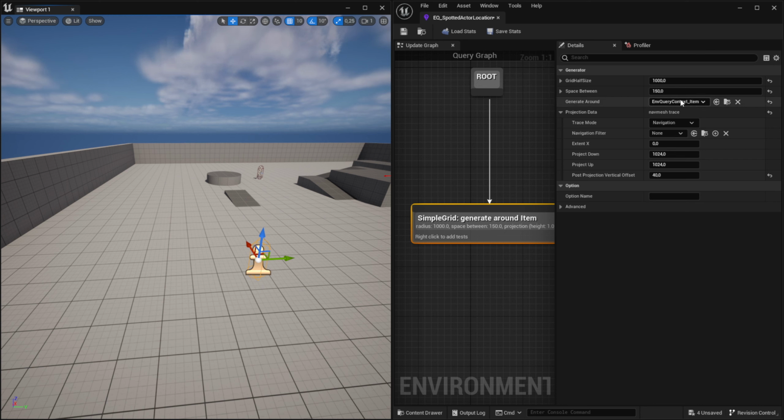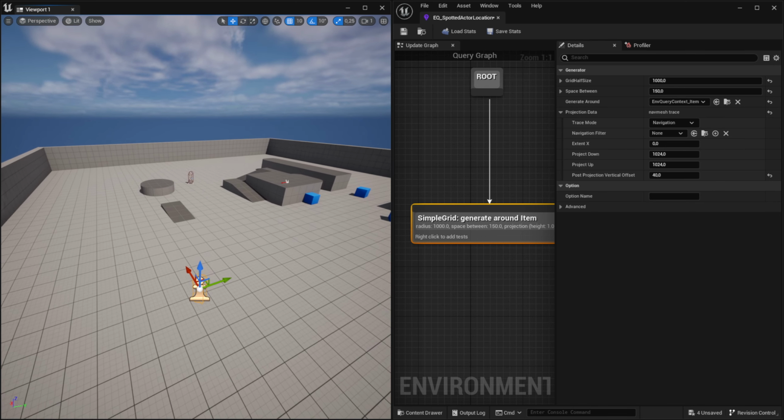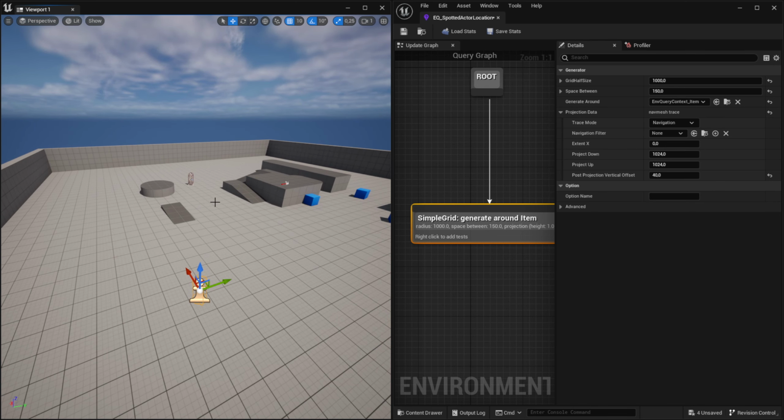So in this case, this doesn't work. But we can also make our own context. So this is called a context. And that's what we're going to do because we want to generate these points at a location in the level. So if the AI spotted a player, we want to generate points around that location and then perform tests against those points. So we need to make sure we get that actor location in here. And to do that, we're going to create our own context.